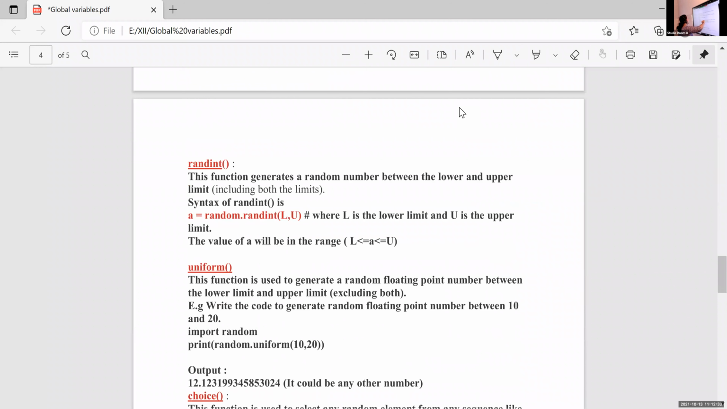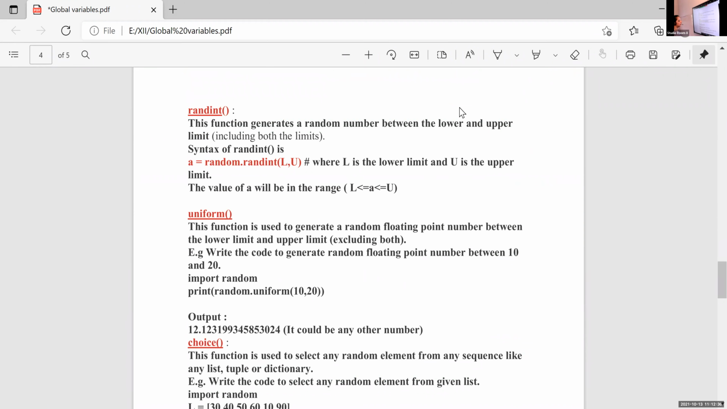The next is randint. This also we discussed. Okay, Gauri. Can I show the previous? Okay.